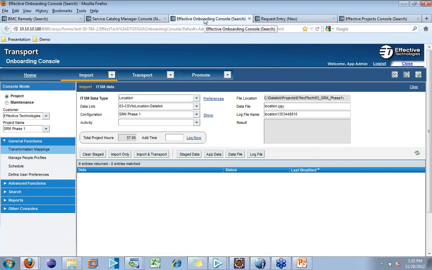The other console is the onboarding console, and this is really the console where, if you're the person who's responsible for getting the data into the system, this is where you're going to be spending all your time. This is sort of where you live and breathe.